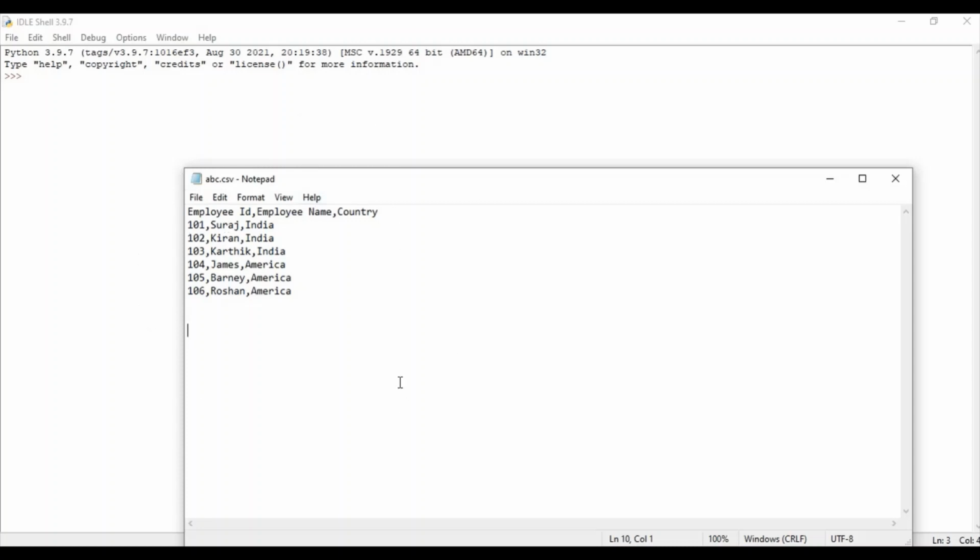So this is our CSV file. CSV is basically a comma separated file. Here these are the column headers: employee ID, employee name, country, and these are the rows: 101, Suraj, India. So these are comma separated values.